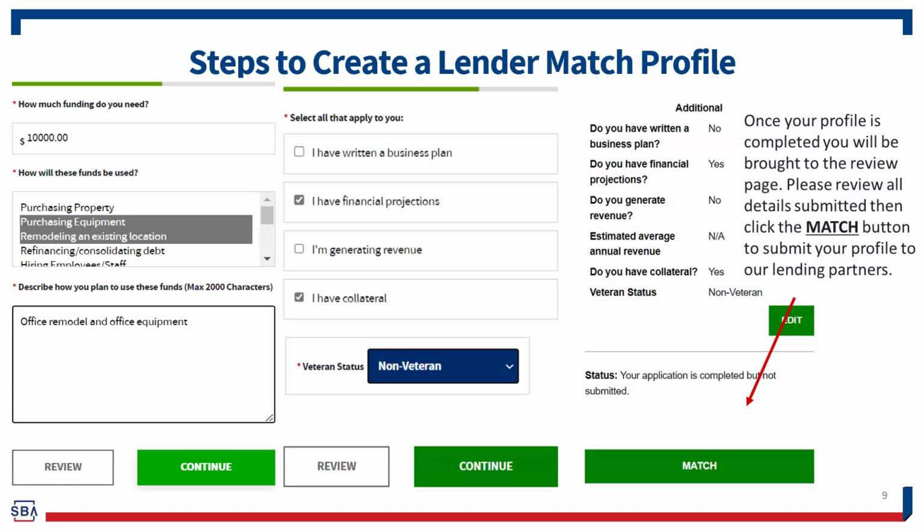The last step would be matching. So you'd click the match button and then you should expect that email in your inbox in the next day or two.